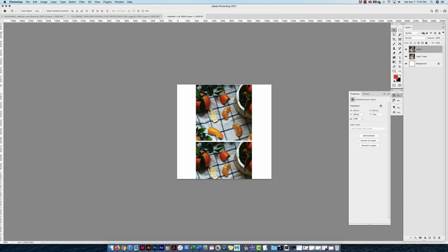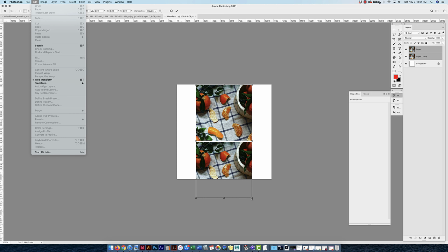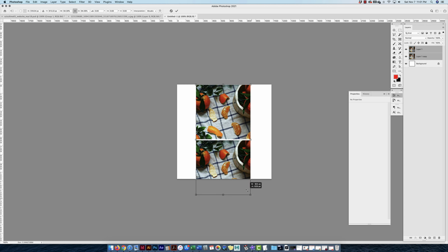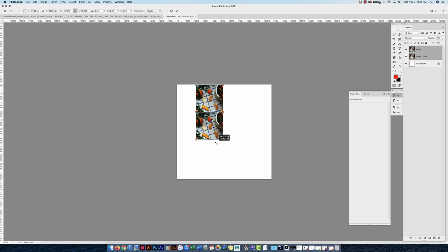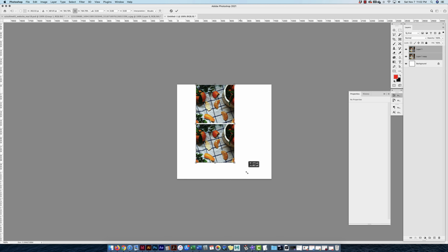And now I'm going to zoom out, select both layers, and press Command T or Edit, Free Transform. I'm just going to shrink them down. And as I shrink them down, we know that we can shrink down pixels. That's not a problem. I'm going to press Enter, then press Command T again, and enlarge them.